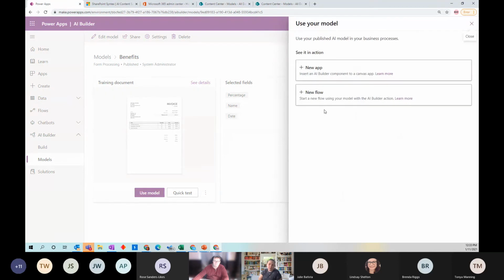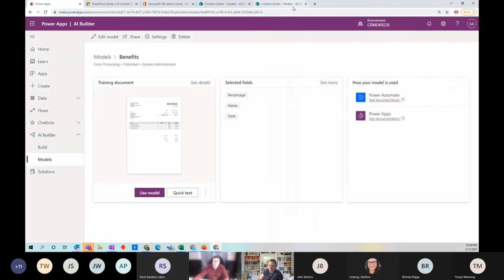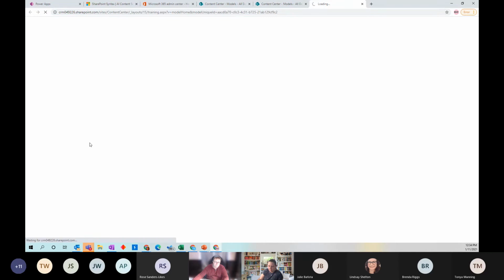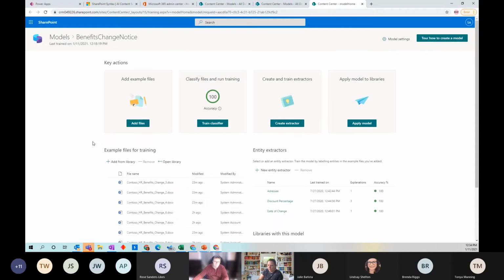And so if I want to use this on the Power Platform side, I can now use this particular model as part of either a Power App or a Power Automate flow to apply that model to documents in a SharePoint library. Pull this up again.